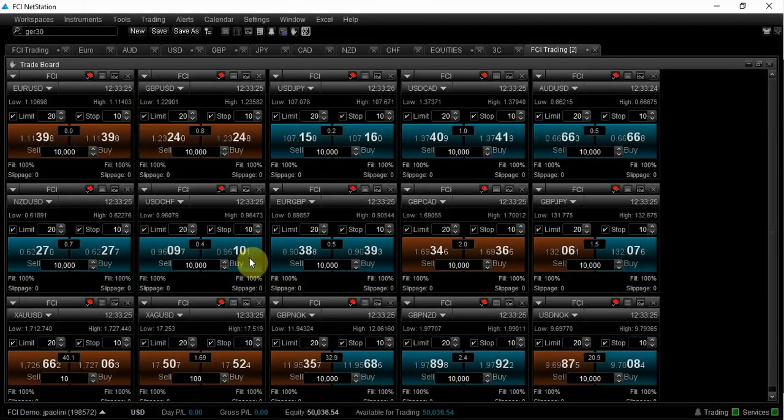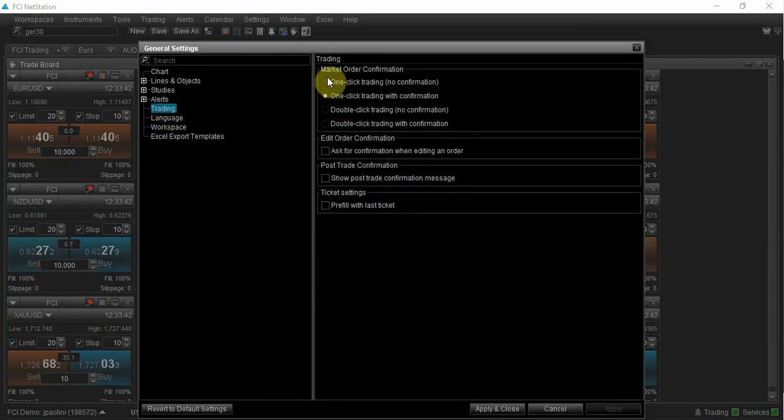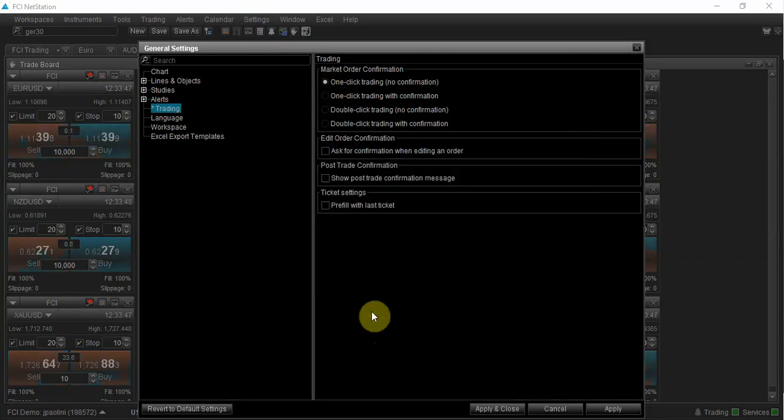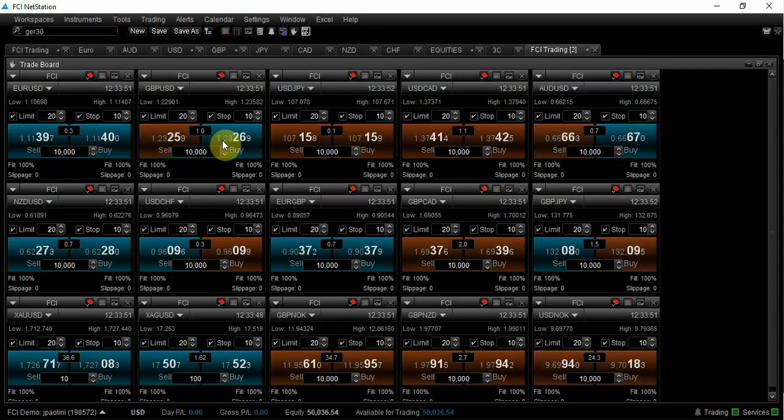Now, if you're an active trader, you may want to avoid the confirmation window and directly buy or sell by clicking on the buy or sell button. All you have to do in order to set that is go up to Settings, General Settings, Trading, and enable one-click trading without confirmation. And that's that. Apply and close, and now all you do if you want to buy is just click on the button and the trade will be executed.